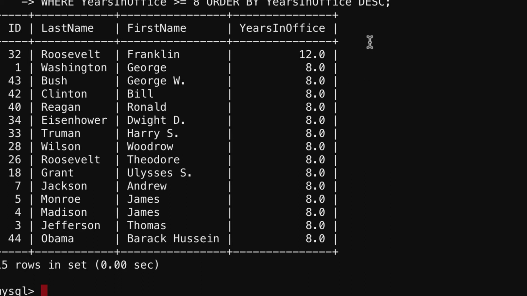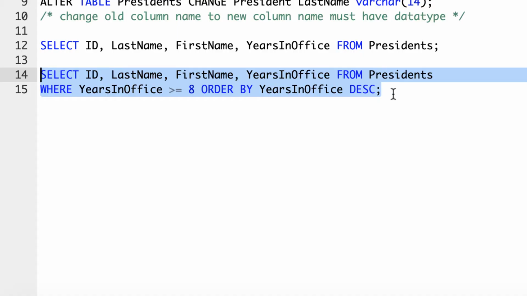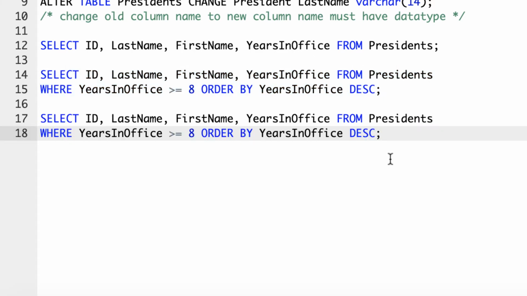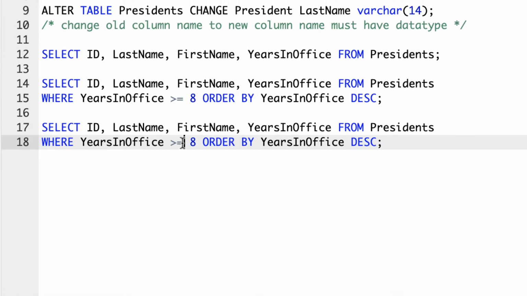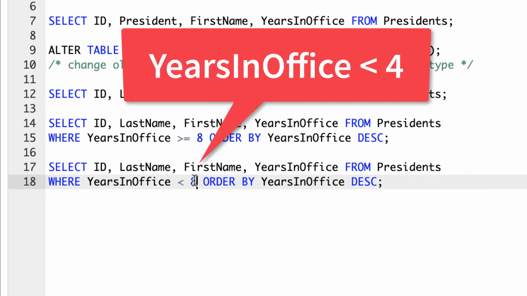Now, as long as we're looking at years in office that are greater, let's see the people who didn't make that long. So I'm going to use this again, and I'll just copy this because we're going to use a lot of the same code. We have ID, last name, first name, years in office. And the only thing we're going to change here, we're going to say less than 4. And we'll see who didn't make it 4 years, at least in their particular term.